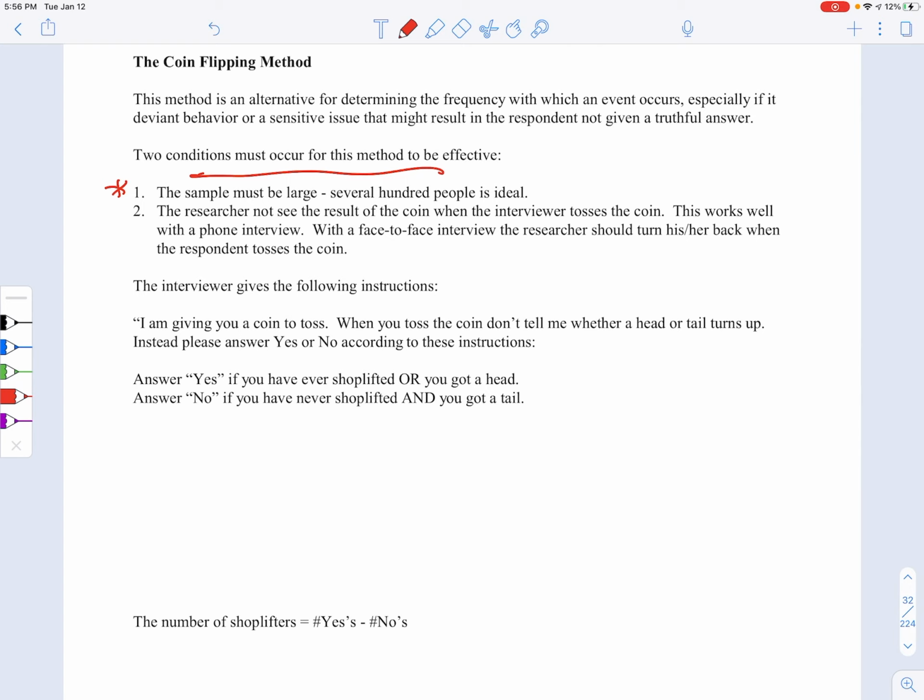They're going to flip a coin, and depending on whether they get a head or a tail, they're going to answer a particular way. And you can't see the result of that. That's really important. Now, that's not a problem in terms of, say, doing it over the phone or email, I guess, but it is a problem if it's face to face. So you've got to actually turn away and let them flip the coin.